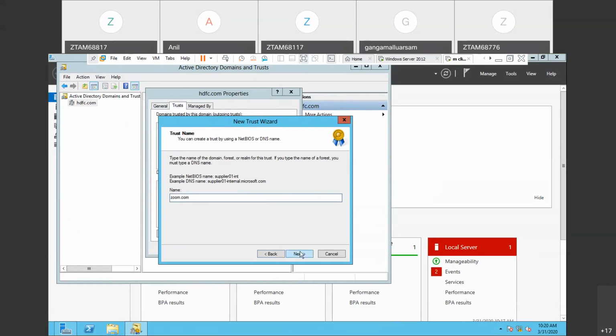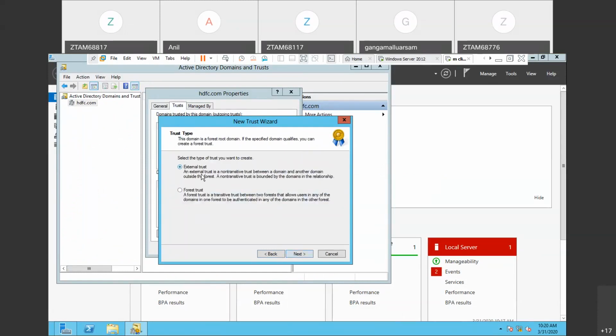Then next. So it is asking, do you want to create the external trust or forest trust? Which one is better? Forest. For that, the minimum operating system should be 2003. Next. Now it is asking, do you want one way incoming, one way outgoing, or two way? So you select what? Two way.